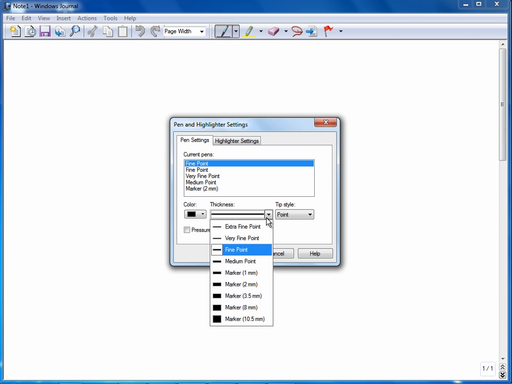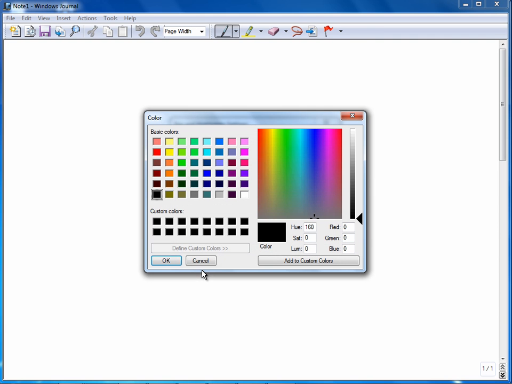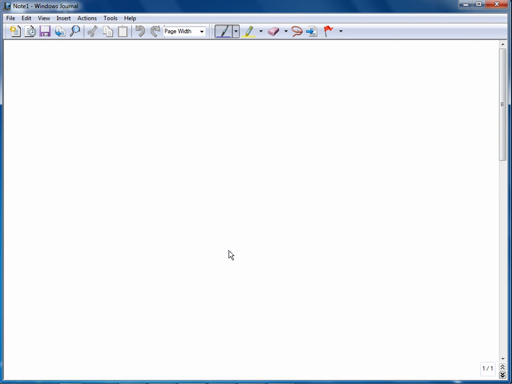We want the thickness to be on fine point. And then we want to pick a color. So we try to avoid using black, and any other color really is fine. So if you don't see the color you want over here, you can go and click on More. And so say I want a shade of blue. So I'm going to click over here, and then I'm going to click on the color that I want over here. So it's going to get darker as I go down. So say I want this color, and then I'm going to hit on OK. So that's what we have over here. Then I'm going to click on OK.